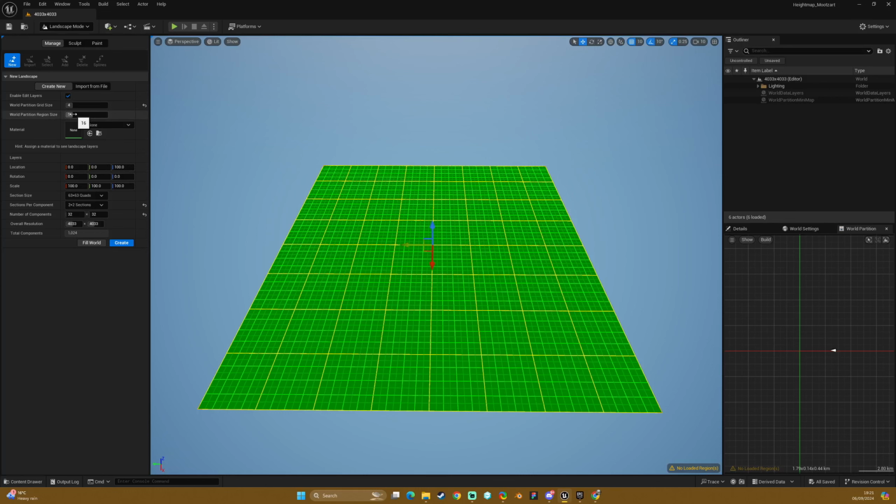And then this other value is the amount of components per landscape world partition region. As in the previous video, I chose 8 because I wanted 8 components per region, the components being these green lines. Half of this map would be 16. So just for the sake of it, I'm going to count all of the components for this length.